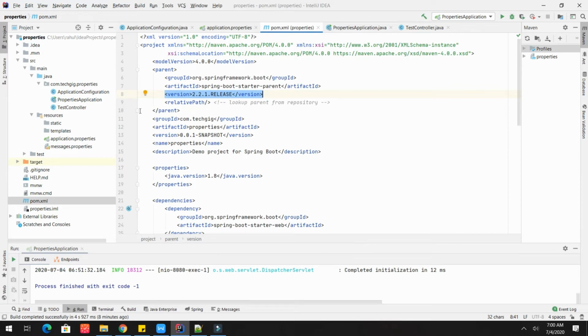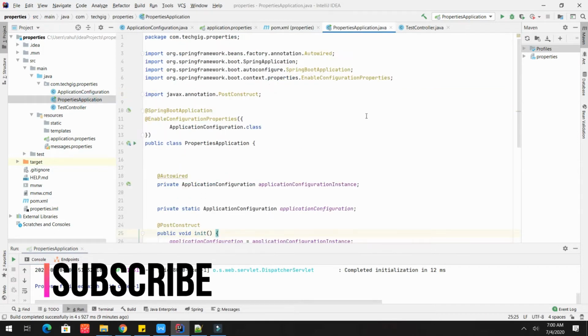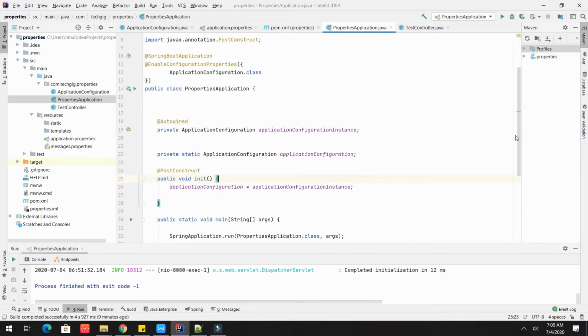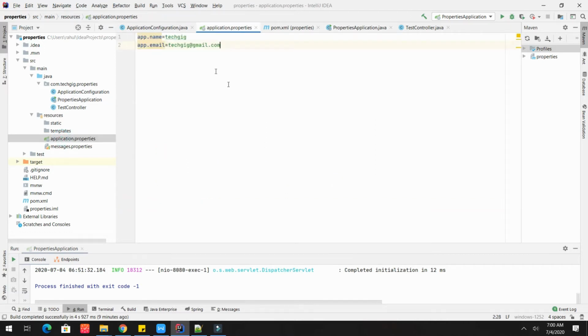Basically, if you see our Spring Boot application, I have a configuration class. Before going to this configuration, I would like to show you the application.properties that we are going to load. This is the app.name and app.email. This is the custom configuration, custom properties which we will be loading. These are not related to Spring Boot itself, they are all related to a custom application. So we'll see how to load these properties via a bean.